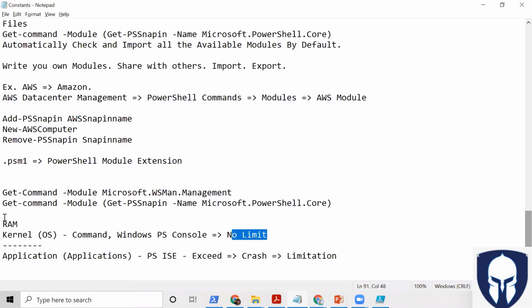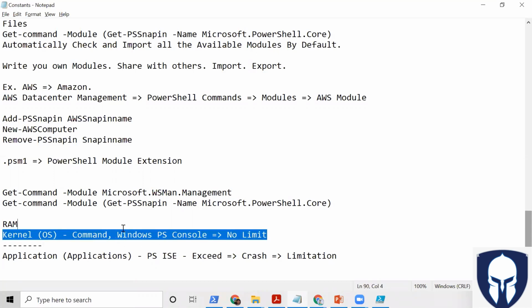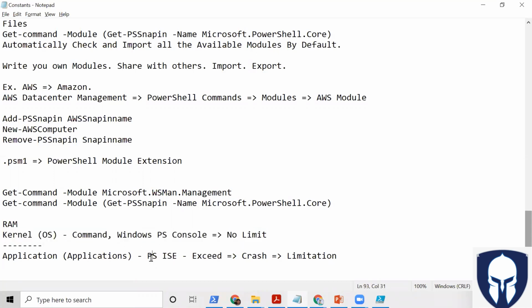So that is one of the reasons why you need to run the scripts from the console instead of running it in ISE. Even though we schedule something in the Task Manager, you will actually be using PowerShell.exe, and then you will be running it.